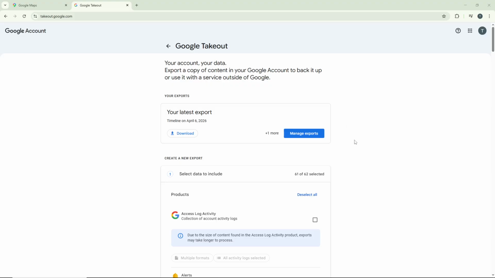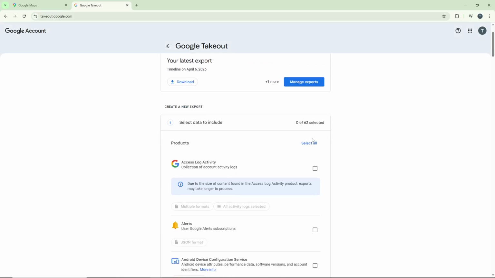The first thing you need to do is click on Deselect All. This button is usually located near the top of the page and will uncheck everything, giving you a clean slate to work with. Now, since we only want to back up your timeline, we need to find it in this massive list. Press Ctrl F on your keyboard to open the search function in your browser.